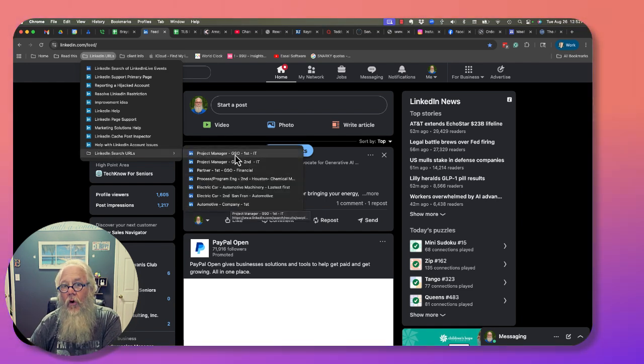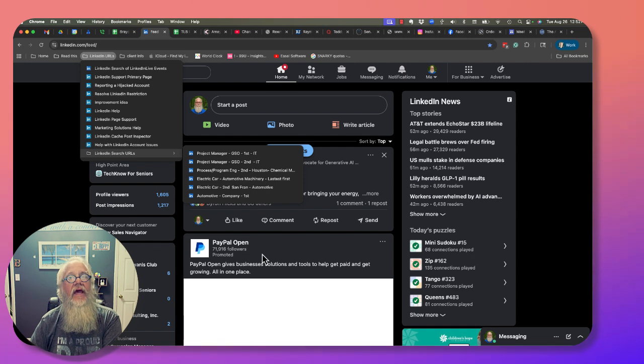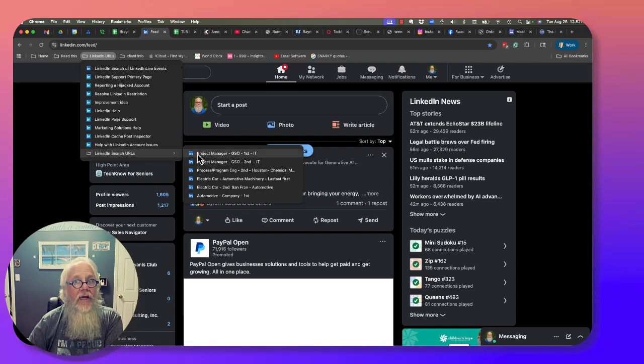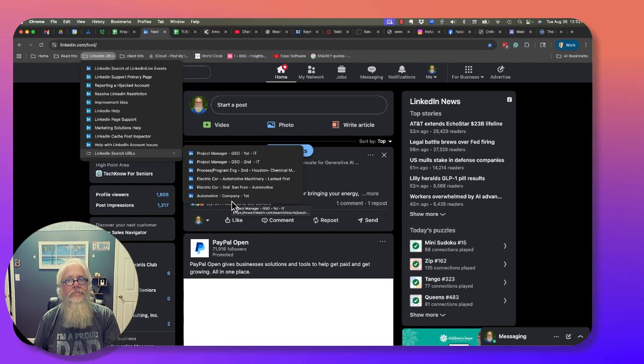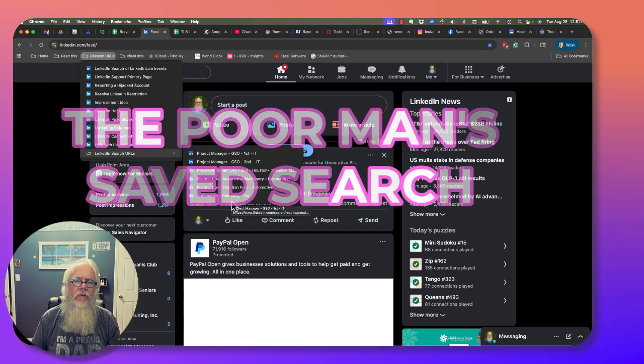And once I've worked a bookmark and I no longer want to do it, I can right click on this right here and I can delete it and get rid of that one and only leave the bookmarks in here that I'm actually going to work. Again, get rid of the ones that you're done with or you're not going to work. The poor man's saved search. It's pretty straightforward, pretty easy.